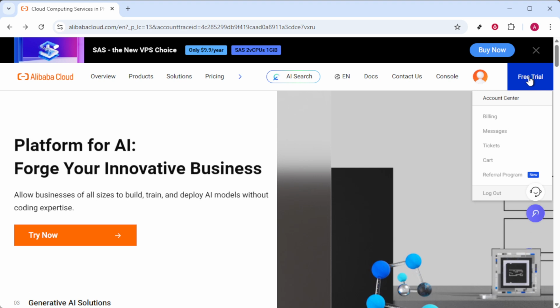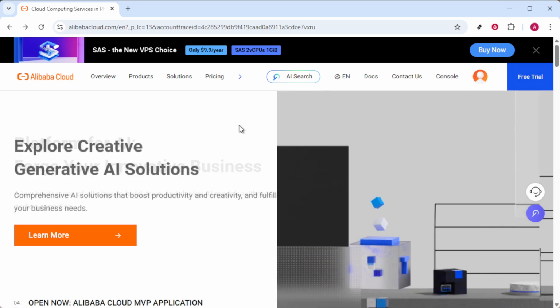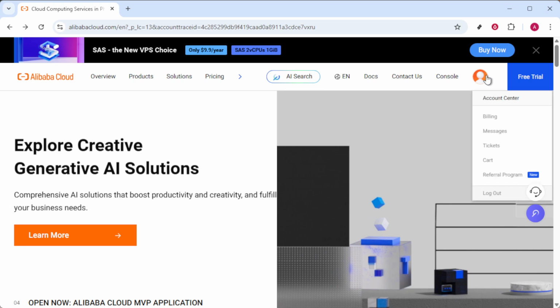After successfully logging in, direct your attention to the top right section of your screen. You'll see an icon representing your profile. Go ahead and click on that. A drop-down menu will appear from which you should select Account Management.